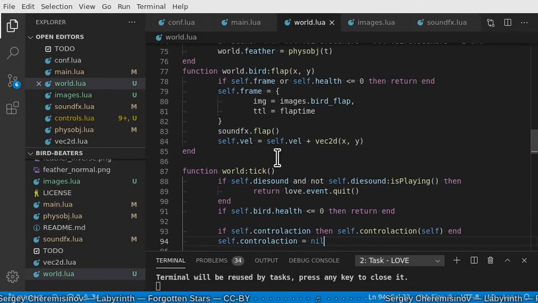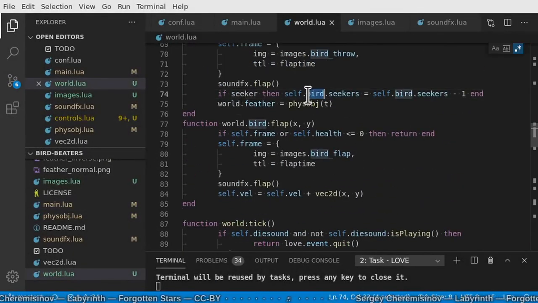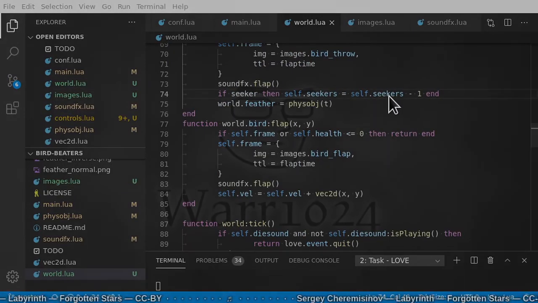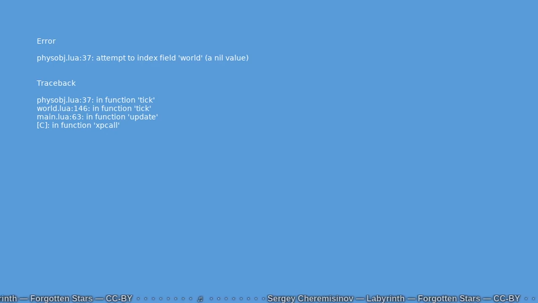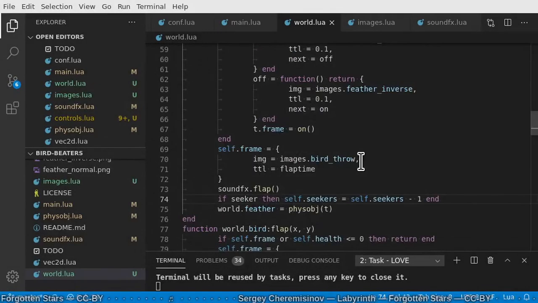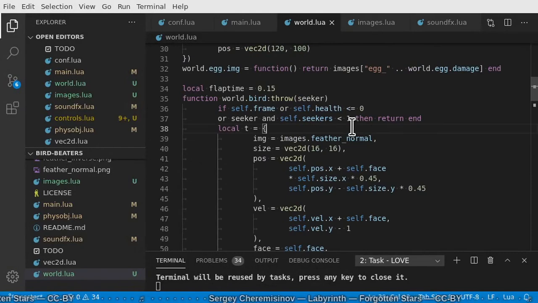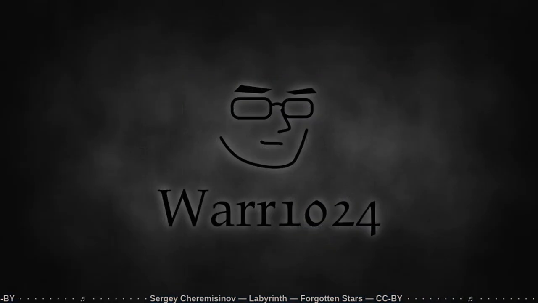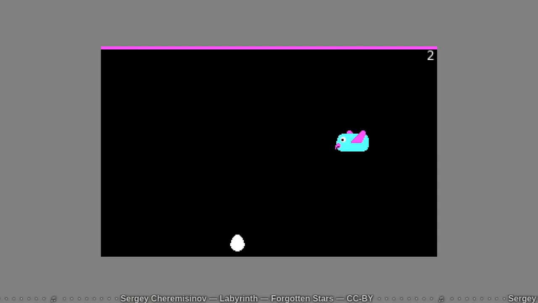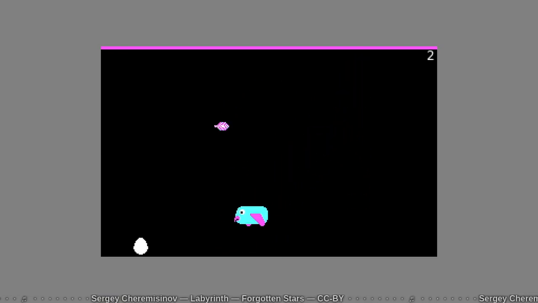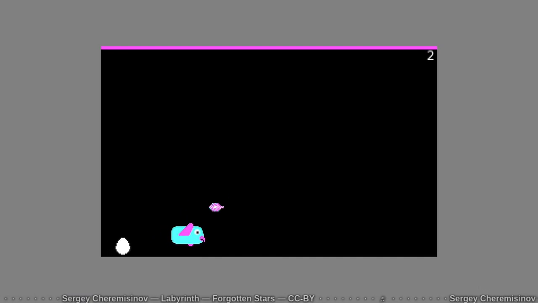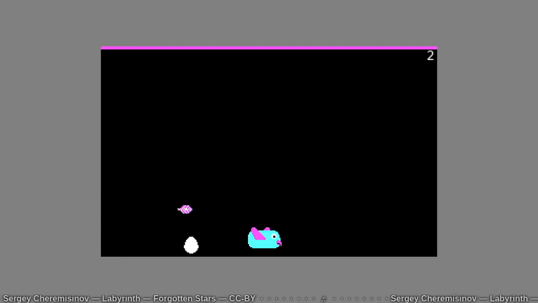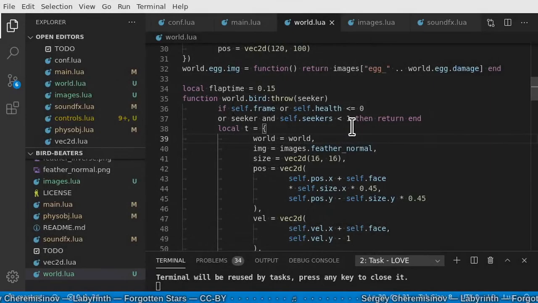World 74. Yep, checking the bird. I'm already in the bird. And still not working, right? Oh, because I forgot to set the world in the seeker itself. Alright, now the seeker works. Regular feathers work. Kind of. That's gonna be a problem. Alright, I'll go ahead and fix that.